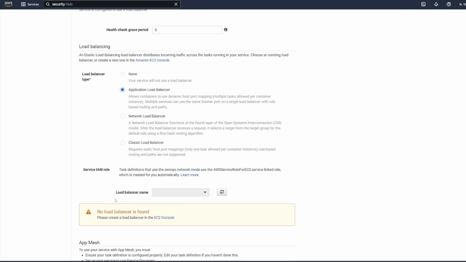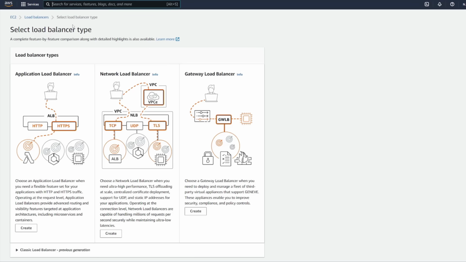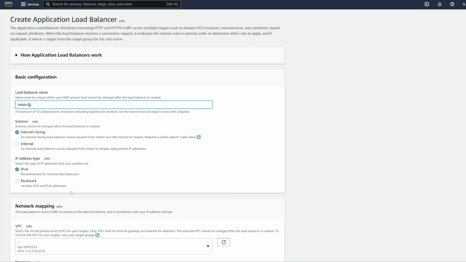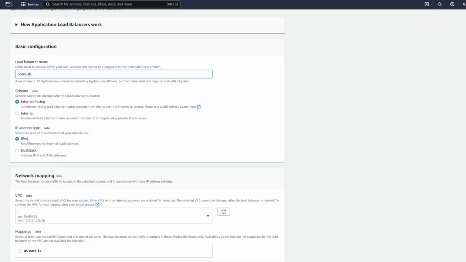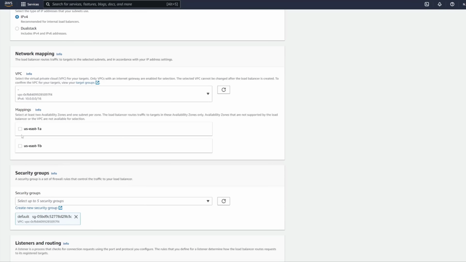And right now it's going to look for load balancers that we have configured. We do not have any configured, so we actually have to configure it ourselves. So I'll select open link in new tab. And there's a couple of different types of load balancers. We want the application load balancer. We'll give this a name. I'm going to call this Notes LB. We want internet facing, and we want IP address type to be IPv4. Change this to be your proper VPC.